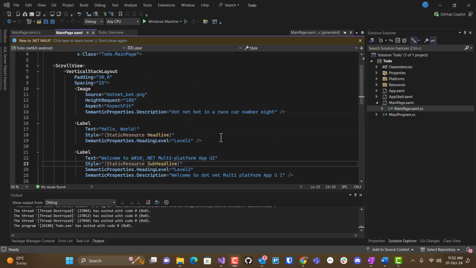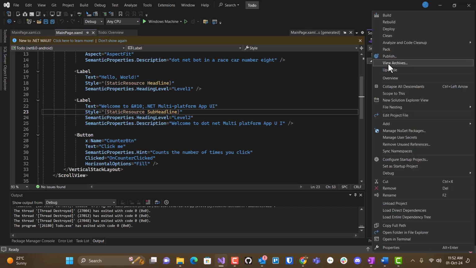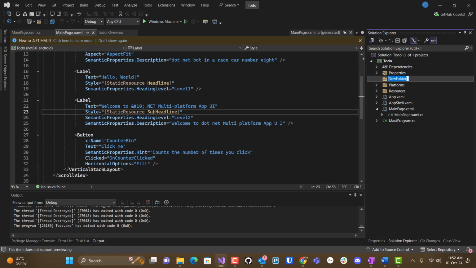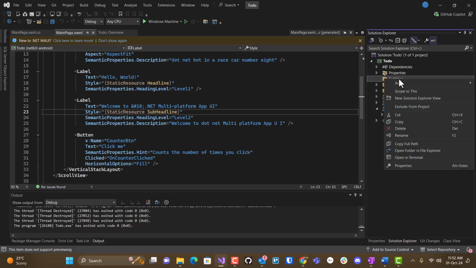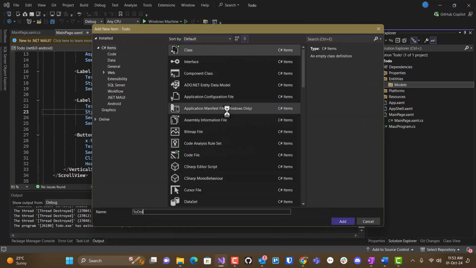So let's modify this, and we want to create a to-do form. So we're going to need a class to represent our to-do items, and so I'm going to add a folder to put my object in. I'm going to call this entities. And inside of here, I'm going to add a new folder called models. And inside of this models folder, I'm going to add a class called to-do item.